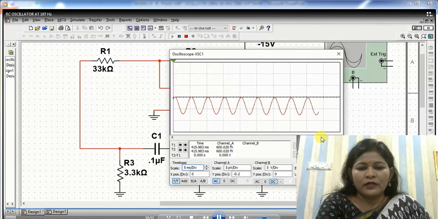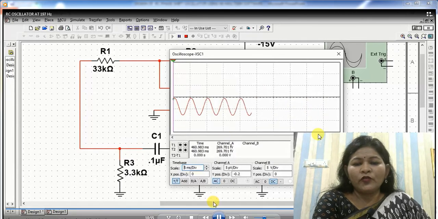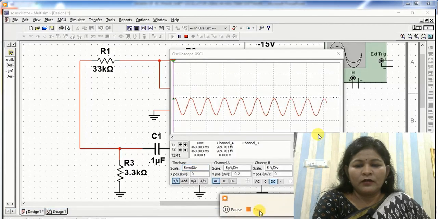So according to this procedure, you can design any circuitry using Multisim software.